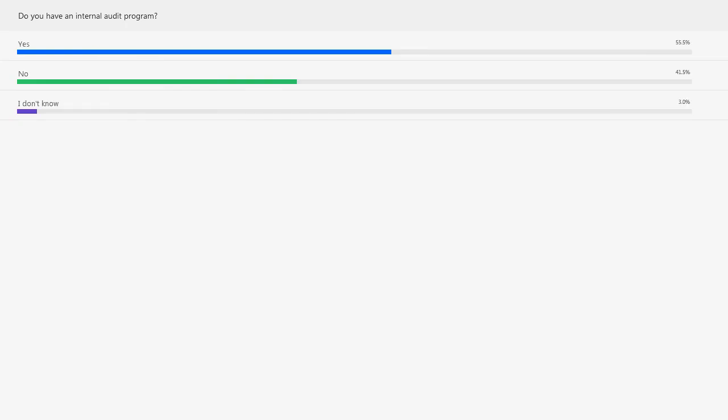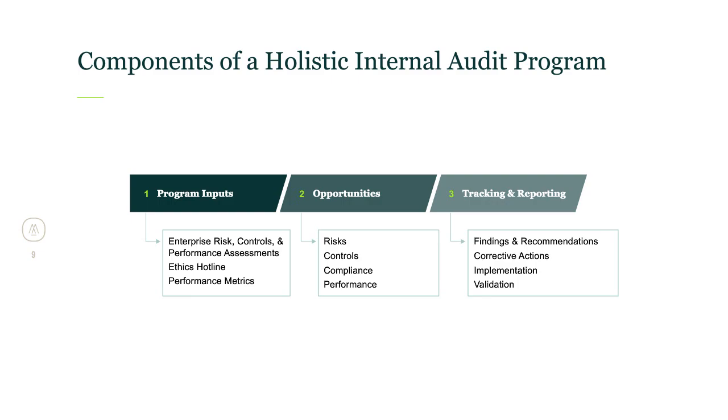So about 57% yes, about 40% no, and about 3% I don't know. So for those of you who have an internal audit program, hopefully we'll give you some insights to help make them more robust. If you don't have an internal audit program, maybe this will help you formulate strategies for implementing one in the future. Okay, so now we'll get started in earnest.